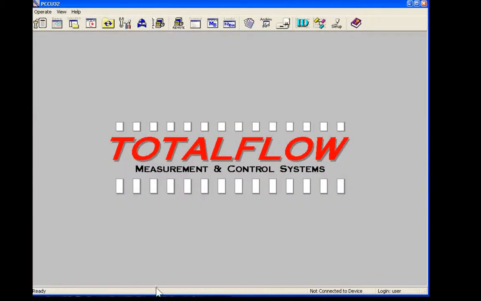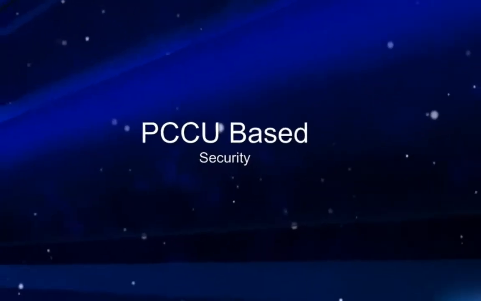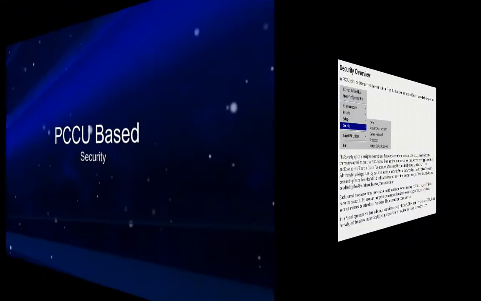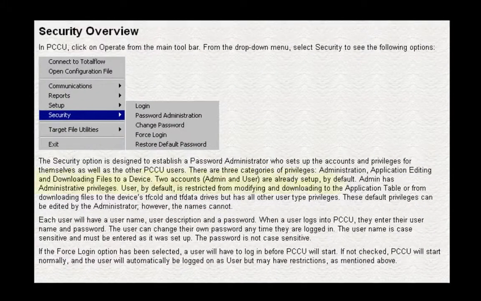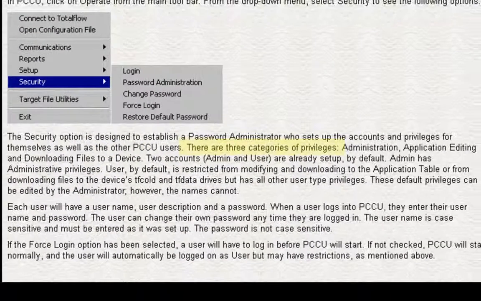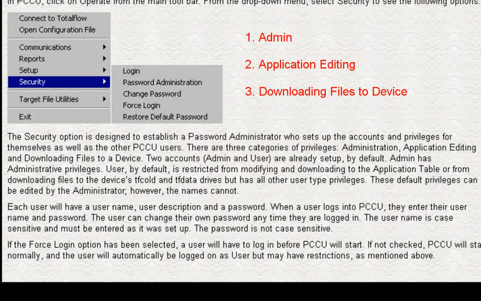Let's now look at our second option of security, PCCU-based security. PCCU-based security works on the idea of a password administrator setting up accounts for PCCU users. There's three categories of privileges: admin, application editing, and downloading of files to device.